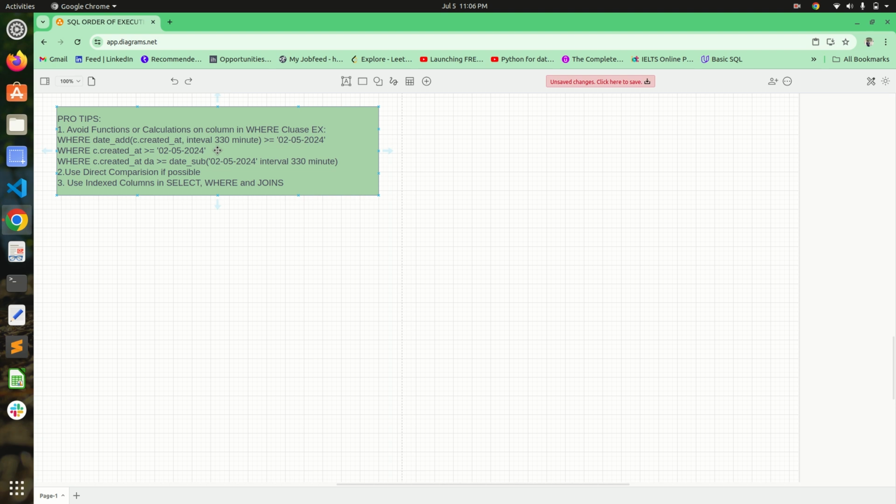Okay. So here the created date will just be loaded from whatever table we have, and this extra function or calculation is applied on the static value, only once. See, applying it 1 million times versus applying it once, how much the performance impact will be. So that's why we should use the comparison directly if possible.